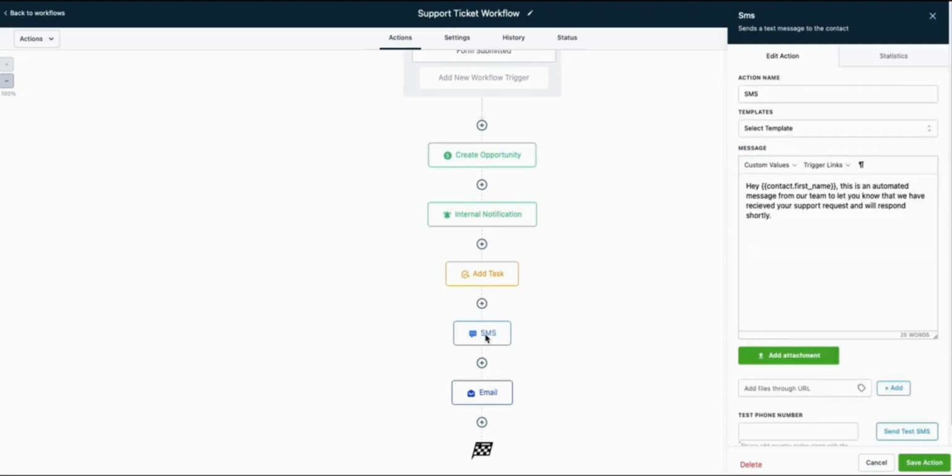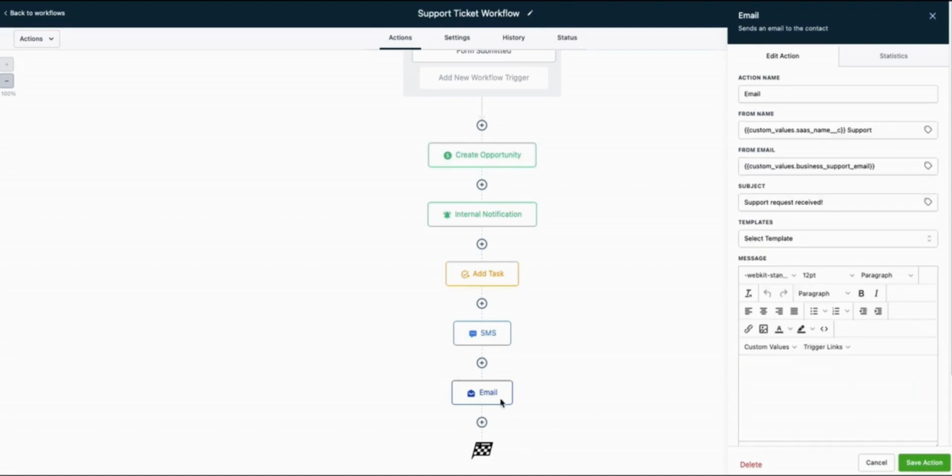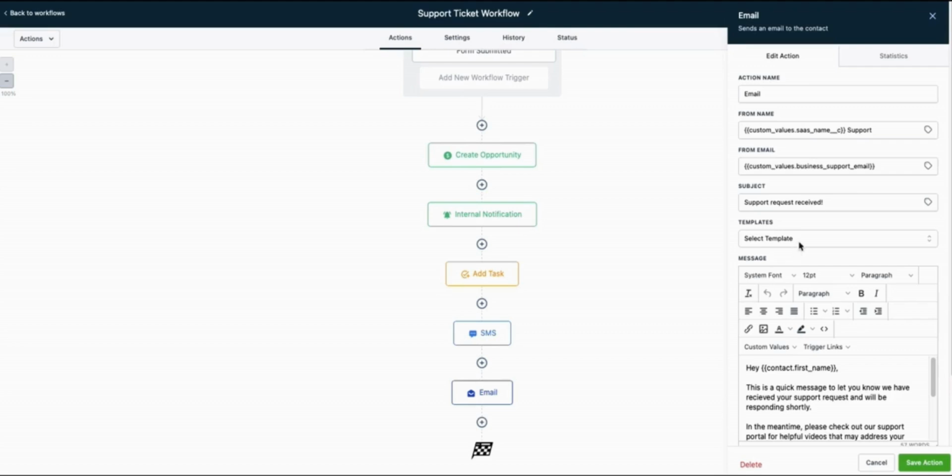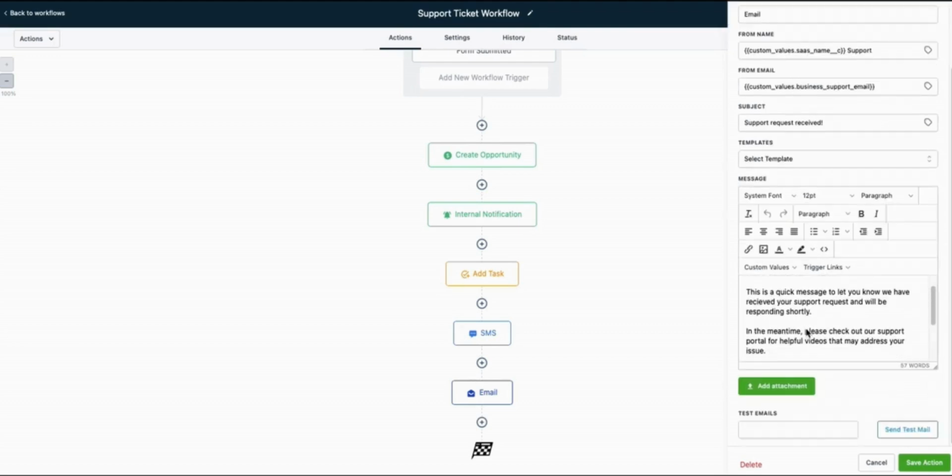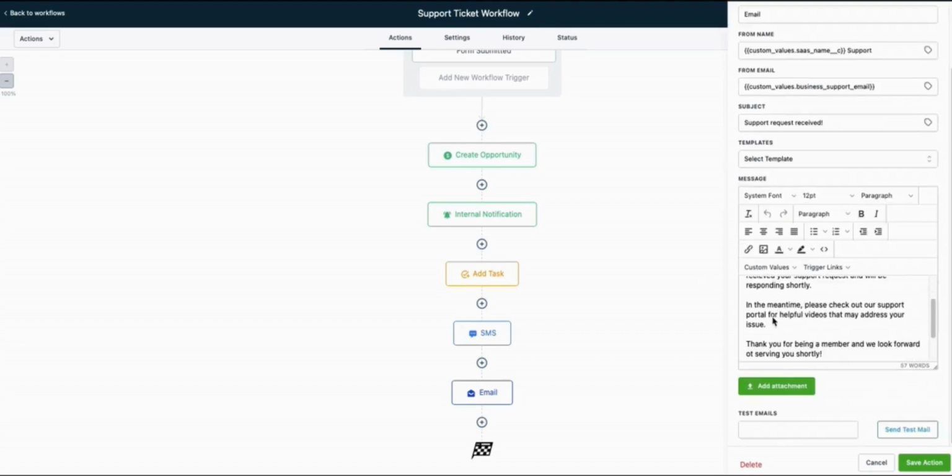Next, it sends a text message to the person that filled out the form. The text says, hey, this is an automated message from our team to let you know we've received your support request and we are going to respond to you shortly. Then it sends out an email at the same time, saying, hey, here's a quick message to let you know we've received your request.